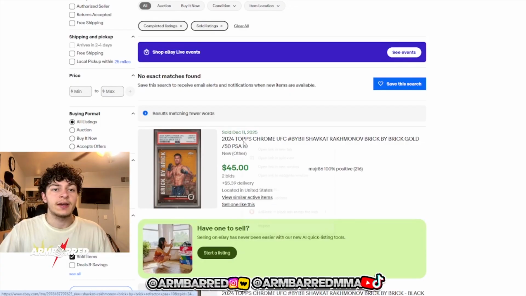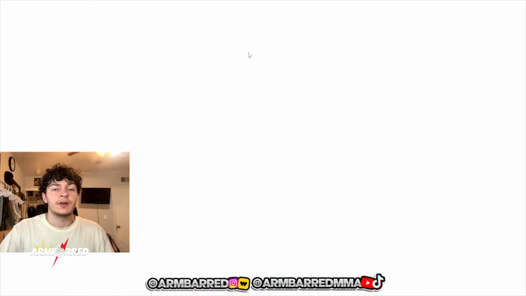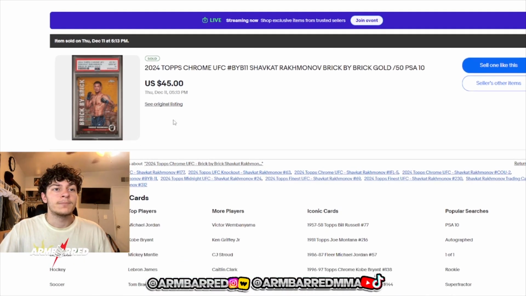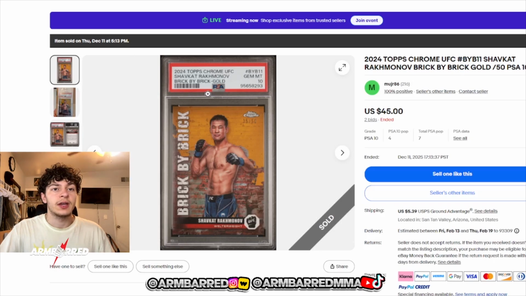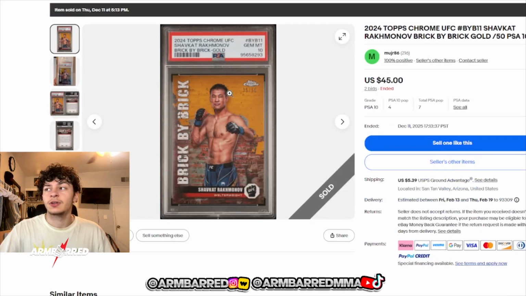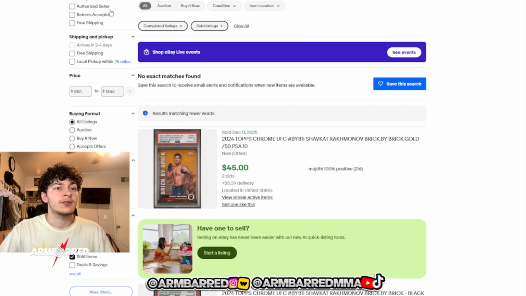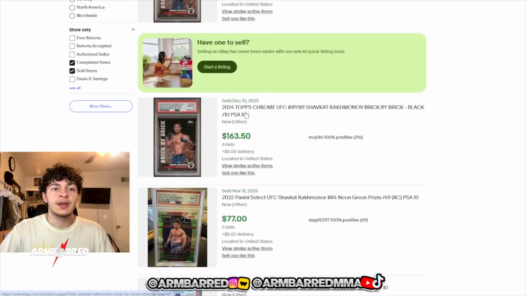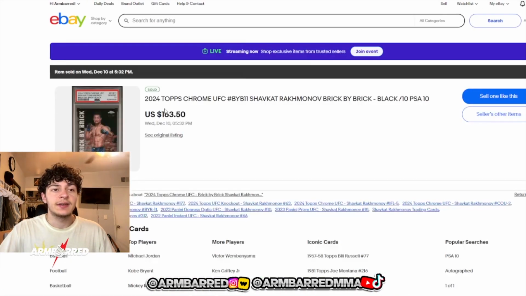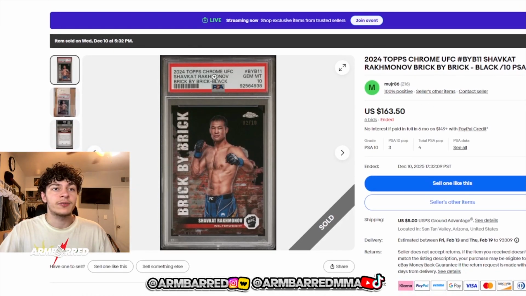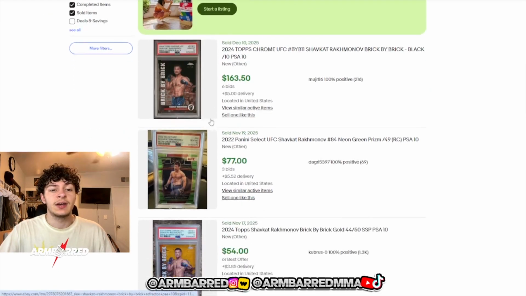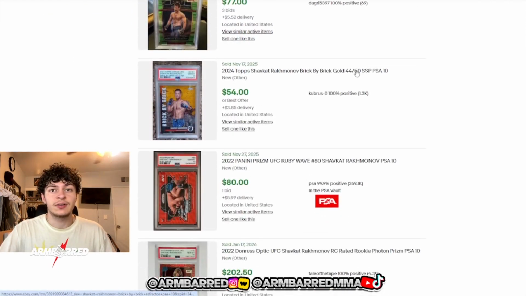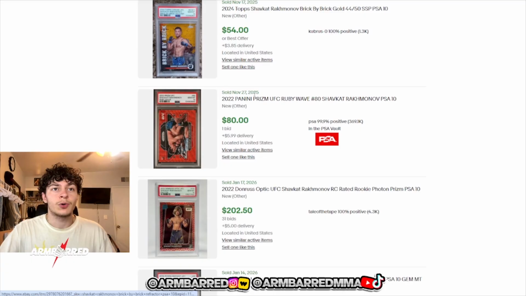So we're going to look at some different options here. First one, we got a gold out of 50 in the Brick by Brick Refractor. So the exact card I got, but in a gold refractor in a PSA 10. That one did $45 on 2 bids. We got the PSA 10 numbered out of 10 black refractor, I believe, right? Yeah, out of 10, PSA 10. That did $163. So obviously we have nothing near that. Here's another gold out of 50, did $54.